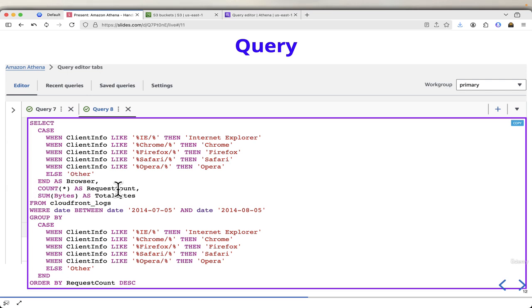Then we are counting the request count for each browser, and we are summing all the bytes as the total bytes from these logs, and we are filtering based on the date between 2014-07-05 and 2014-08-05, and then we are grouping by the case. So we are just grouping the information, and it will show you how many total requests and bytes were used by each browser. Finally we are sorting by the request count, so whichever browser has the highest request count will show up first.